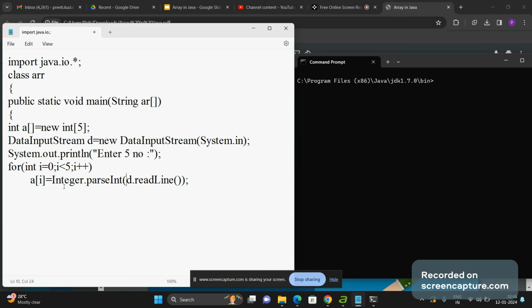So when i is equal to 0, 0 is less than 5, it will read input, convert it into a number, and it will be saved at a of 0. i will be incremented, it will become 1. 1 is less than 5, yes, the value will be taken from the user, converted into a number, and saved at a of 1. i will be incremented, it will become 2. 2 is less than 5, yes, the value will be read, converted into a number, and saved in a of 2. Likewise, it will continue 5 times.